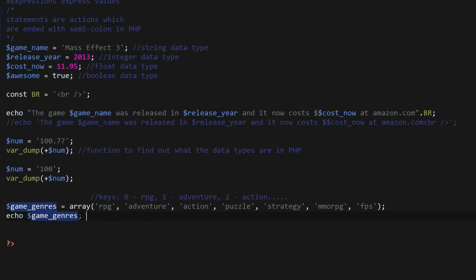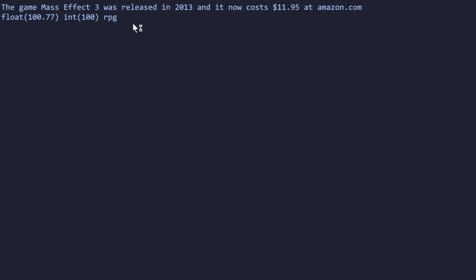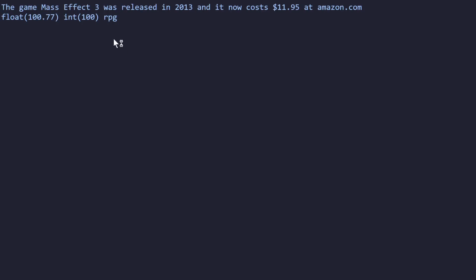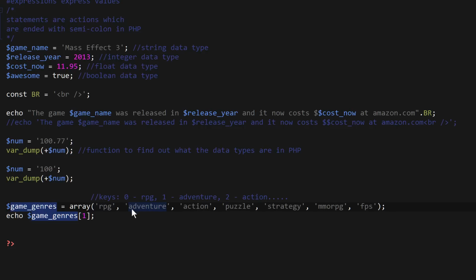So here's what we do. We just use square brackets and we put the key inside of those square brackets, and that accesses the value of that key. So if we go back, as you can see, the RPG has been printed out, which is the value of key 0, just like we have in our array. If I put 1 here, the next value is going to be accessed, which is going to be adventure. So now you can clearly see how all these keys have been automatically generated for us, and we can access all the values in the array using those keys.